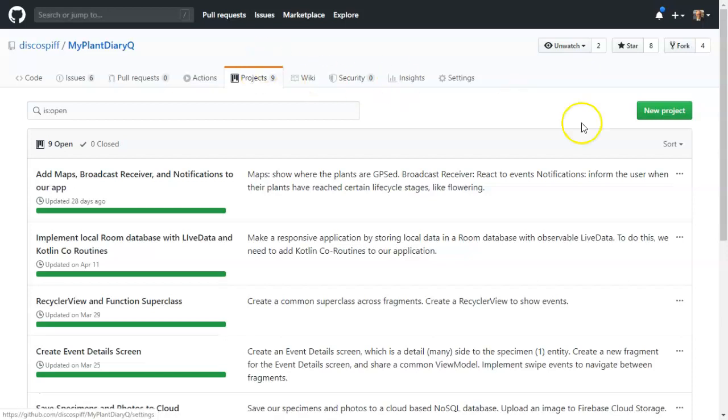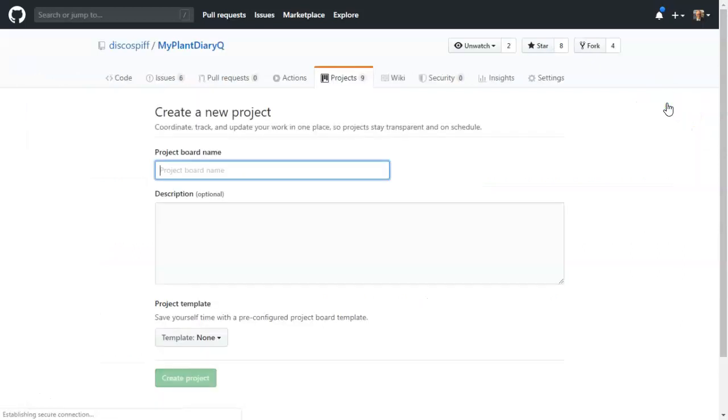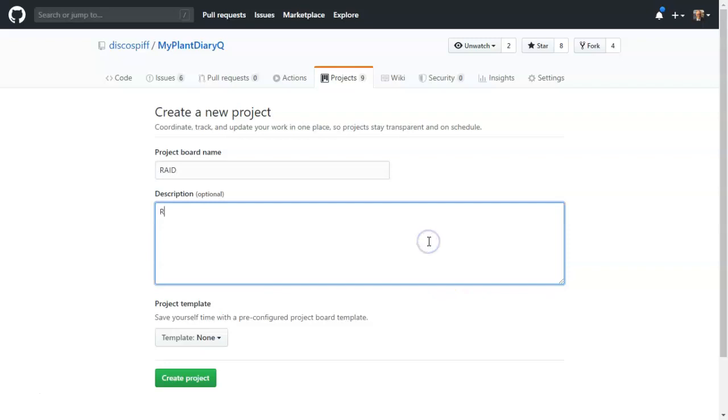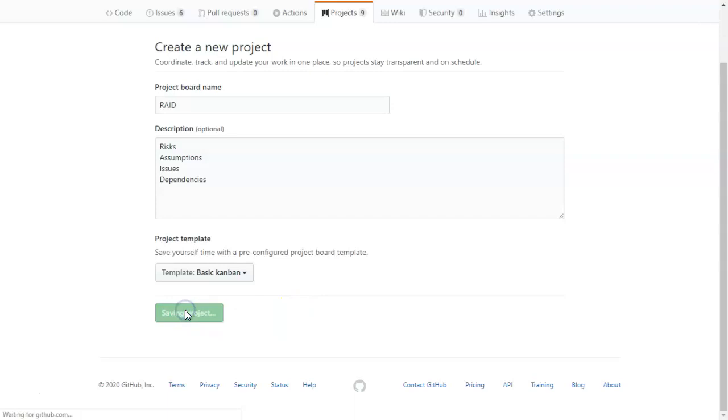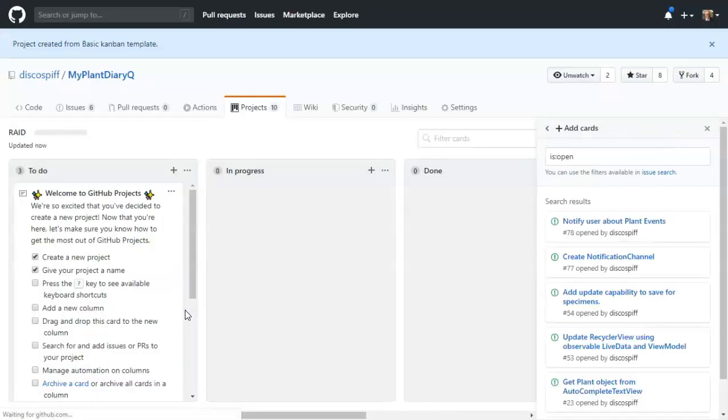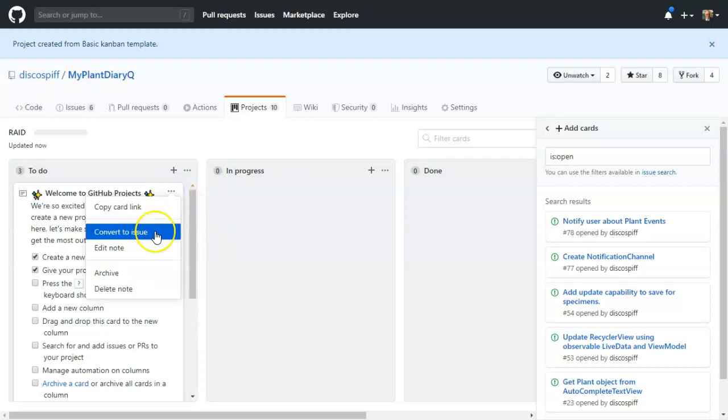The first thing that I would do is create a new project, and we're going to create a special project called RAID. This is simply risks, assumptions, issues, and dependencies. So this is a special project. We'll just start it off as a basic Kanban project. We're going to use it just to track anything that we want to make sure we don't forget about this semester, because it's going to be important for our development.